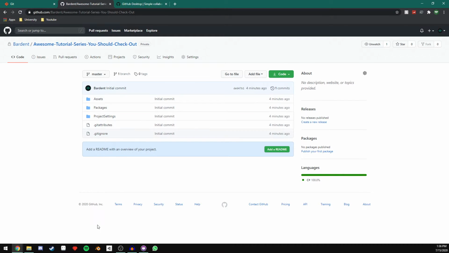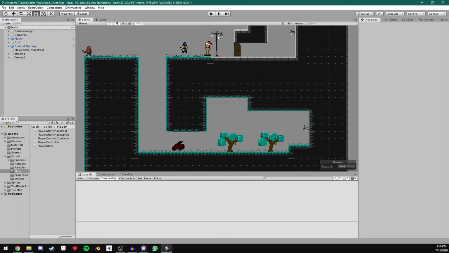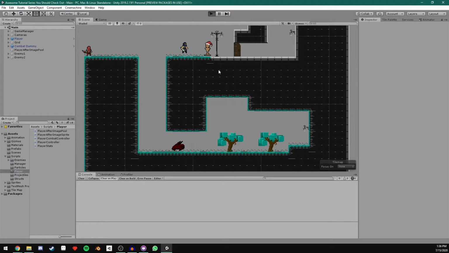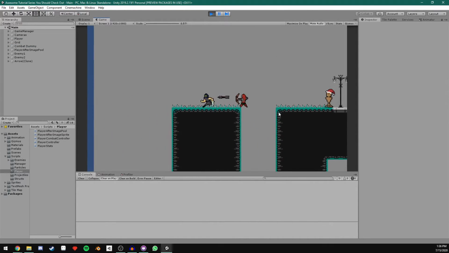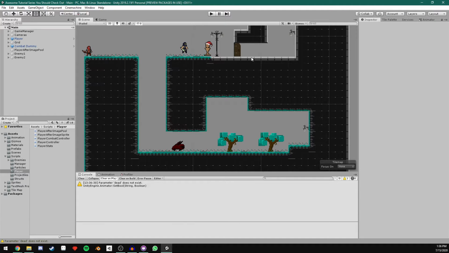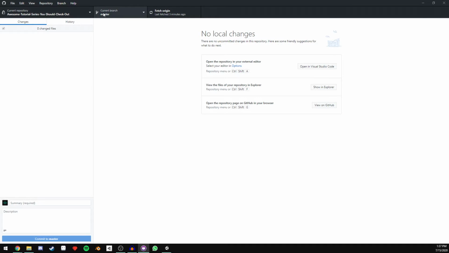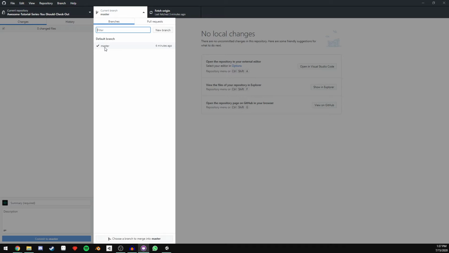So if we go ahead and open up this project in Unity, you can see here I have the latest working version of my game. Now I want to make some changes to this project. I'm going to go into the next stage of development and I'm going to add a third enemy or something like that. What I want to do is come down to GitHub, and up here at the top we can see our current branch. So currently it's master. We don't have any other branches yet, but we have the option to create a new branch.